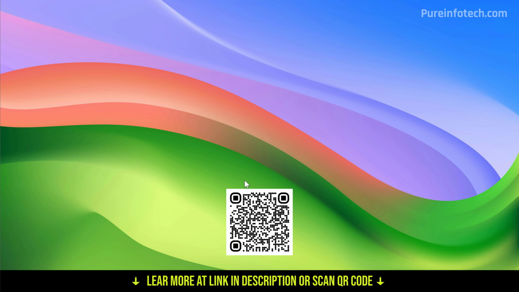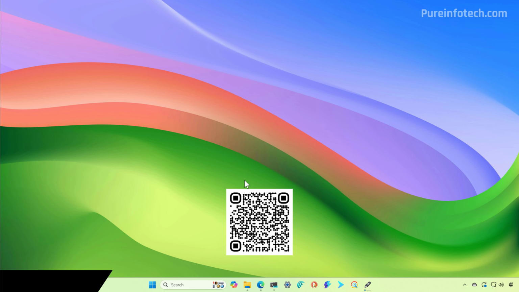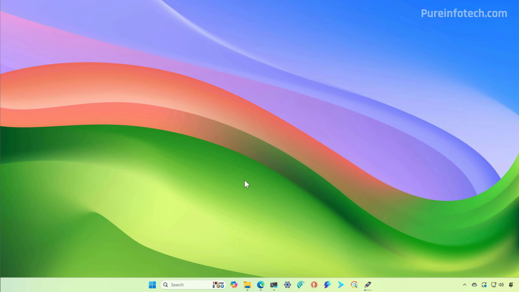And that's it. Those are the steps that you have to use to get the ISO file for version 25H2. And I also showed you how to use that ISO file to create a bootable media to perform a clean installation or an upgrade of the operating system.